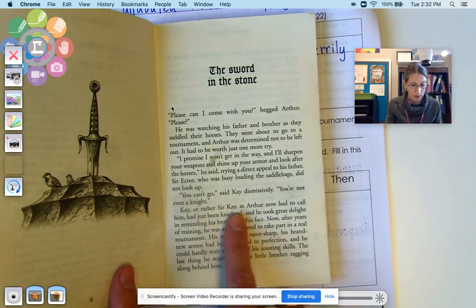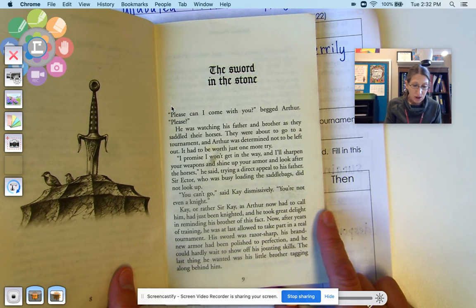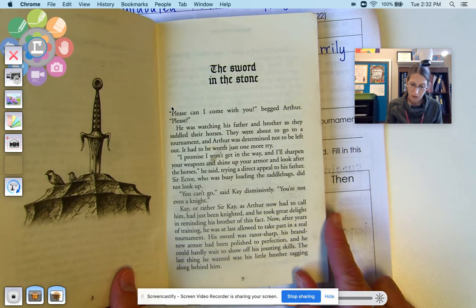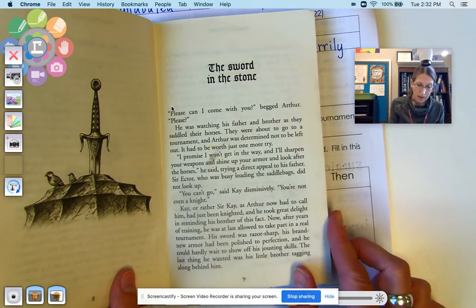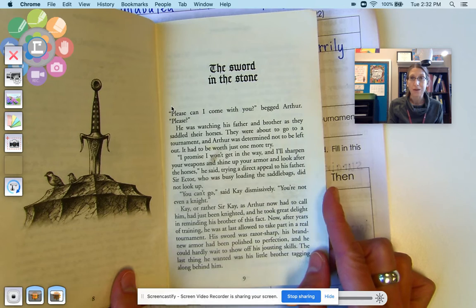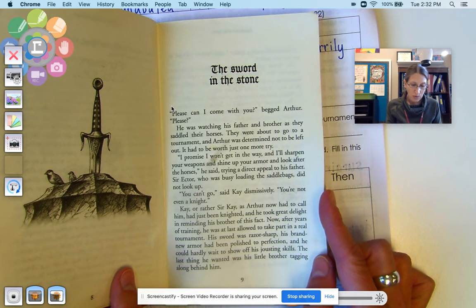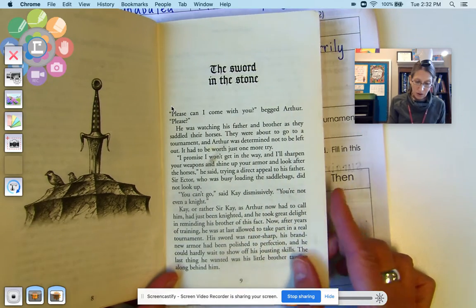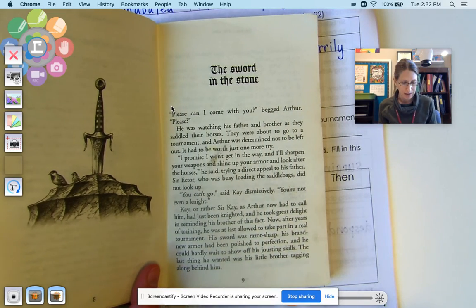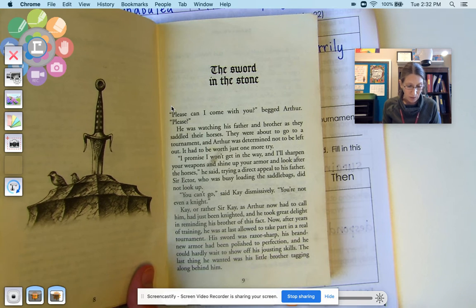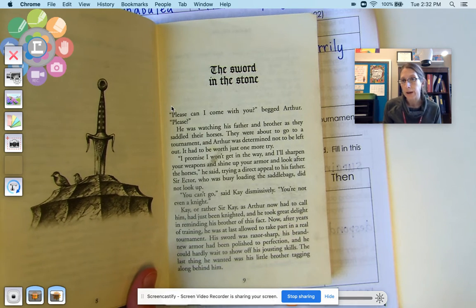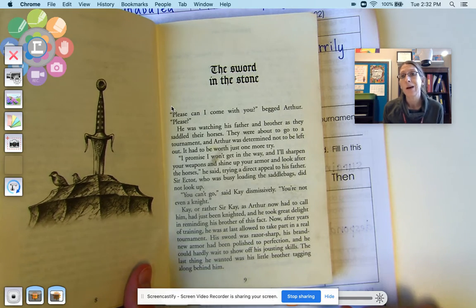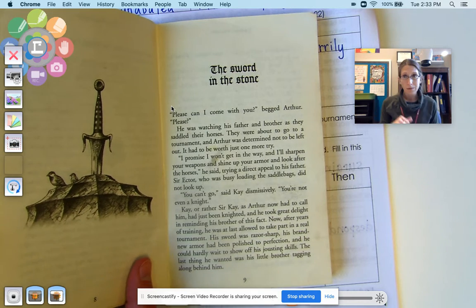Kay, or rather Sir Kay, as Arthur now had to call him, had just been knighted, and he took great delight in reminding his brother of this fact. Now, after years of training, he was at last allowed to take part in a real tournament. His sword was razor sharp, his brand new armor had been polished to perfection, and he could hardly wait to show off his jousting skills. The last thing he wanted was his little brother tagging along behind him. It's like, I'm going to this tournament, and I do not want my little brother tagging along.